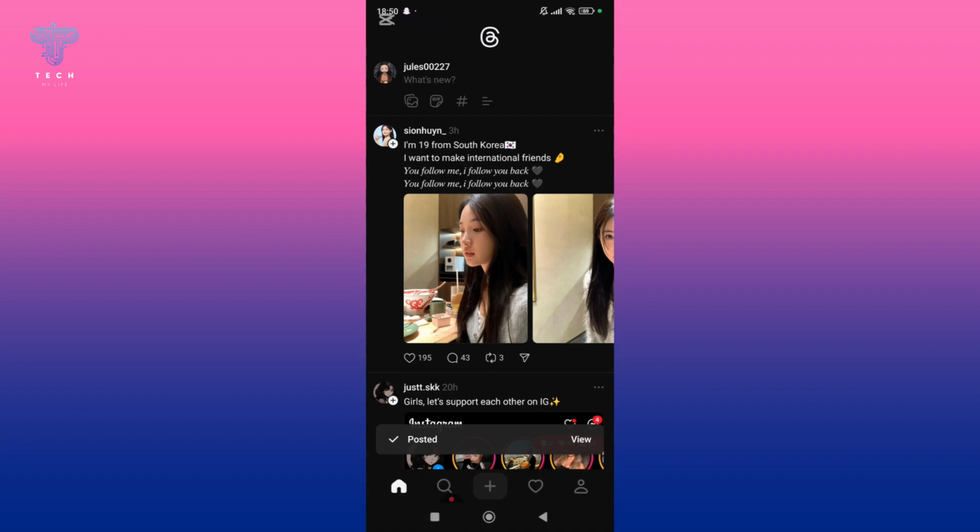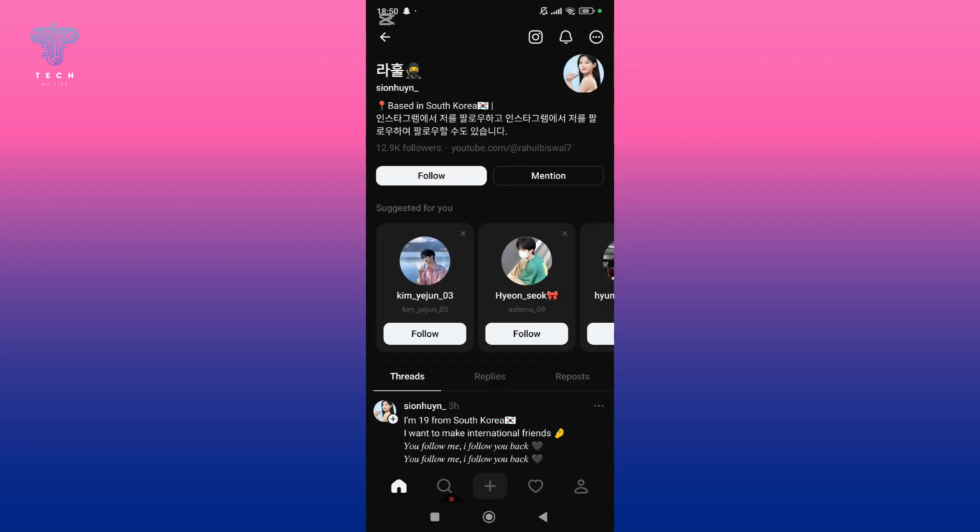Follow new accounts to diversify your feed and grow your network. You can follow them by tapping on their profile and tap the follow option.